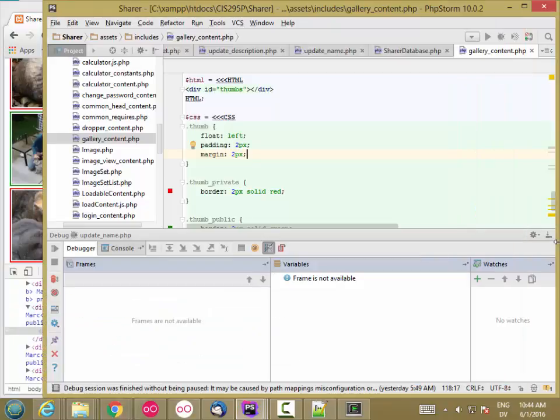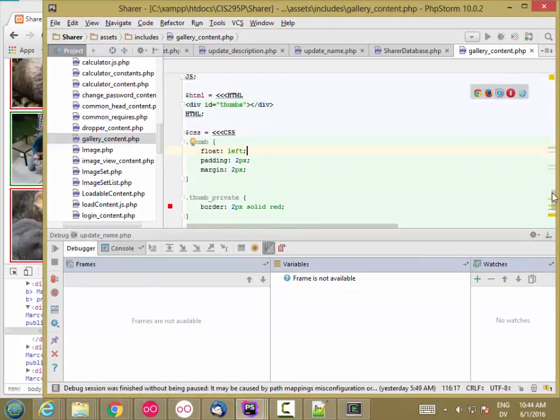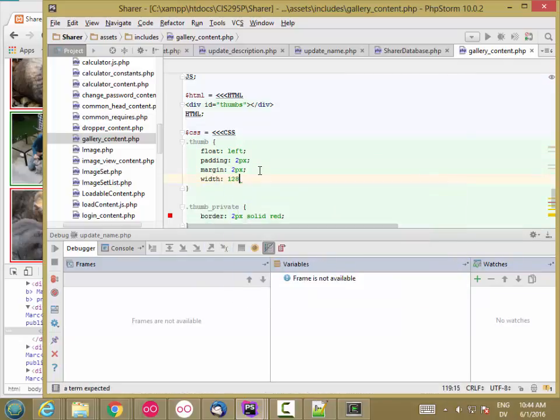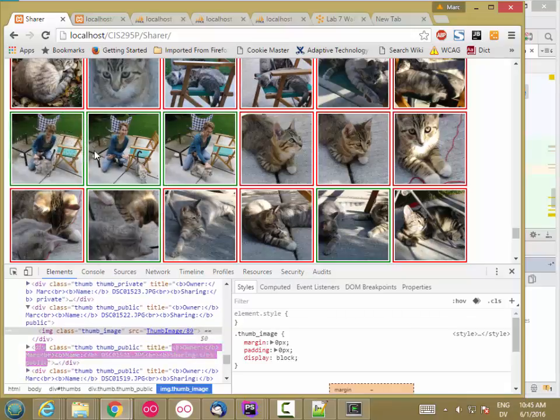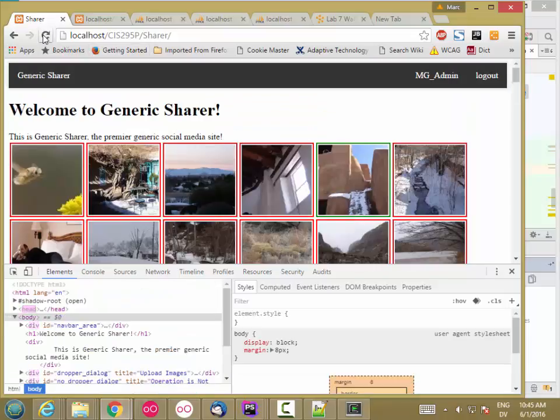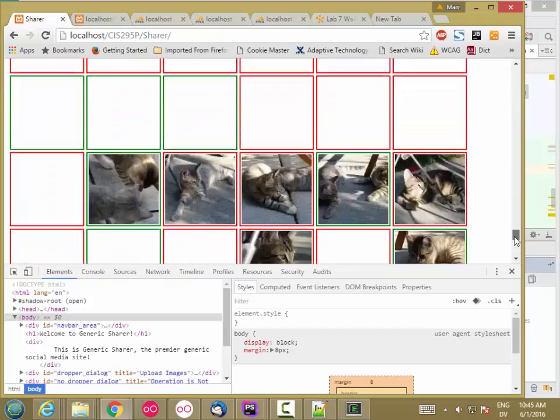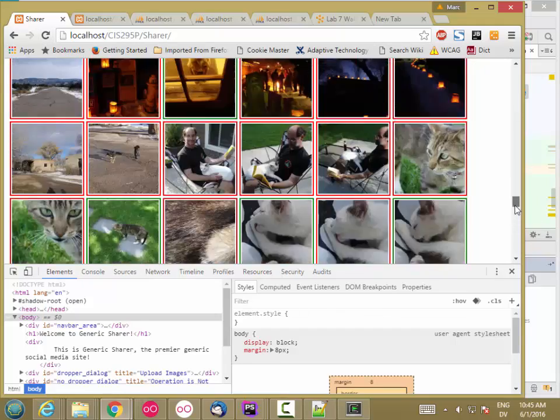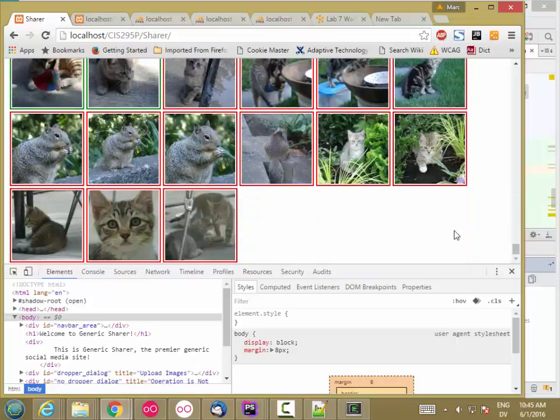So what I'm going to do instead is in my gallery content in the CSS, for the thumb box that holds the image, set the width to 128 pixels and the height to 128 pixels. That way it will display these boxes at the proper size even before the image is loaded. If I go to the top and hit reload now, it just shows all the boxes the right size, and then it fills in the boxes with the images as they get loaded. So that's a little fix.